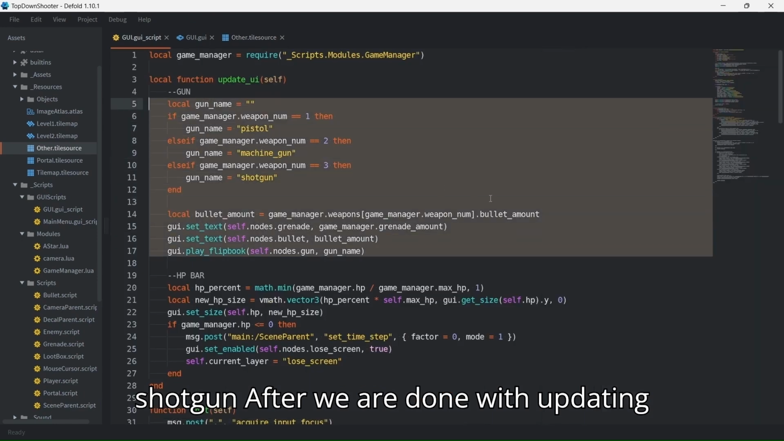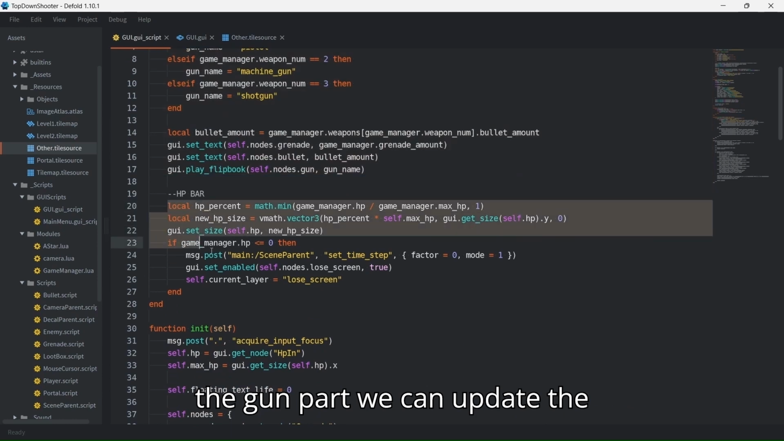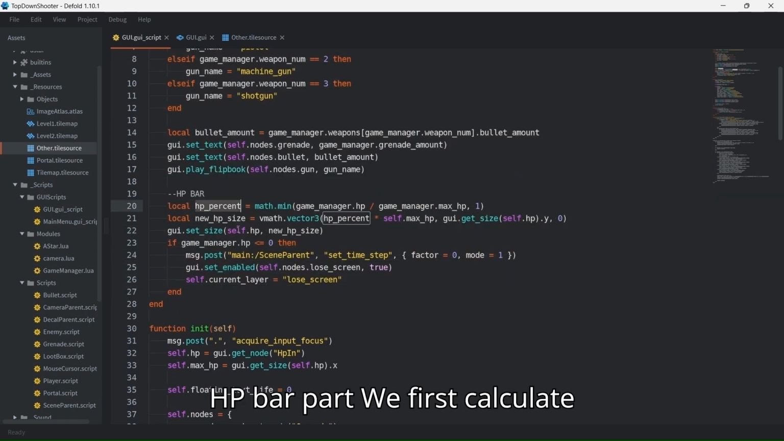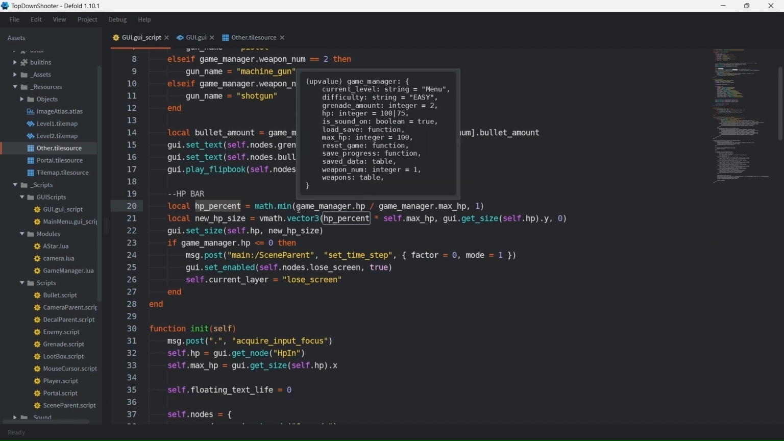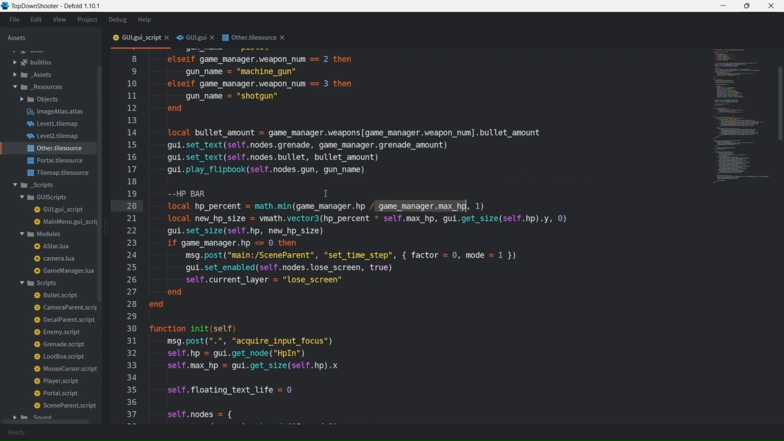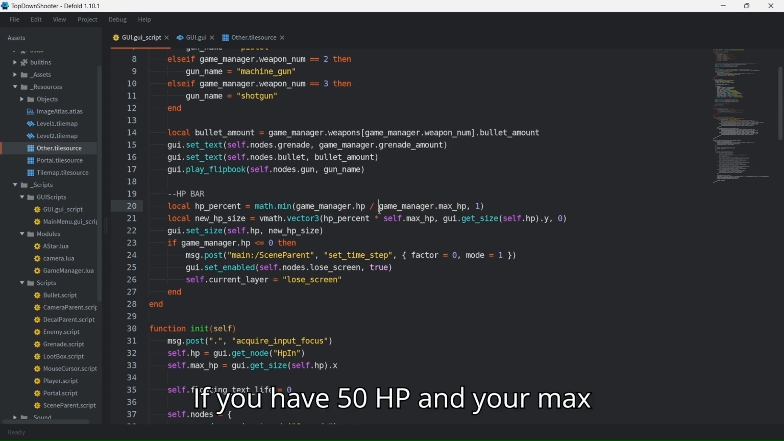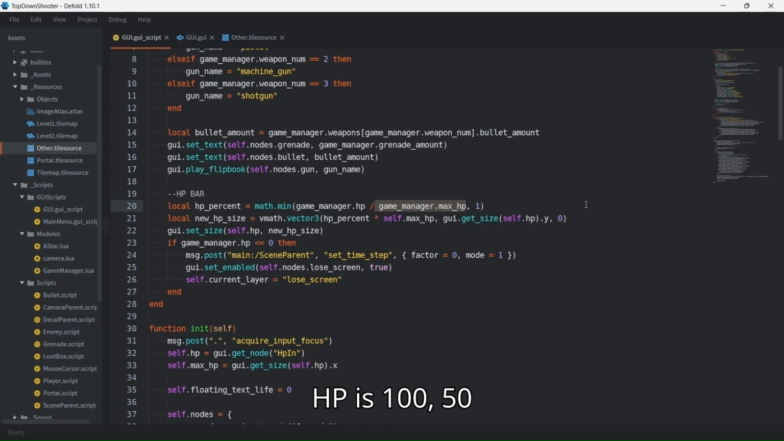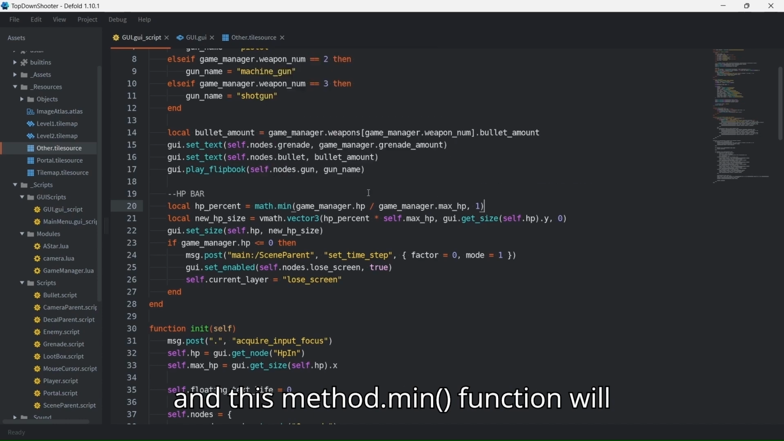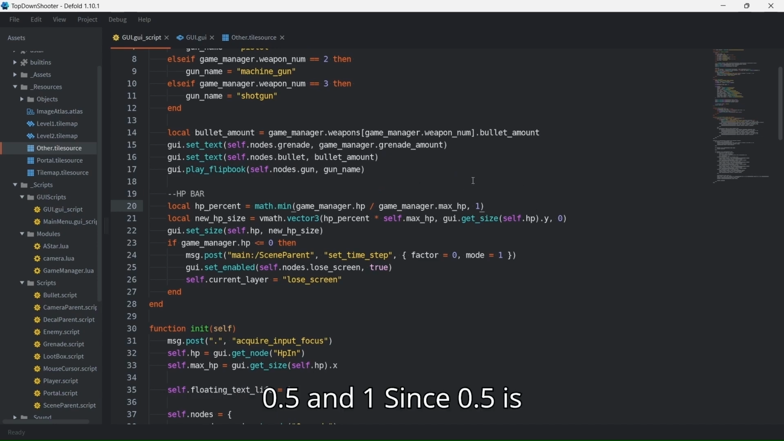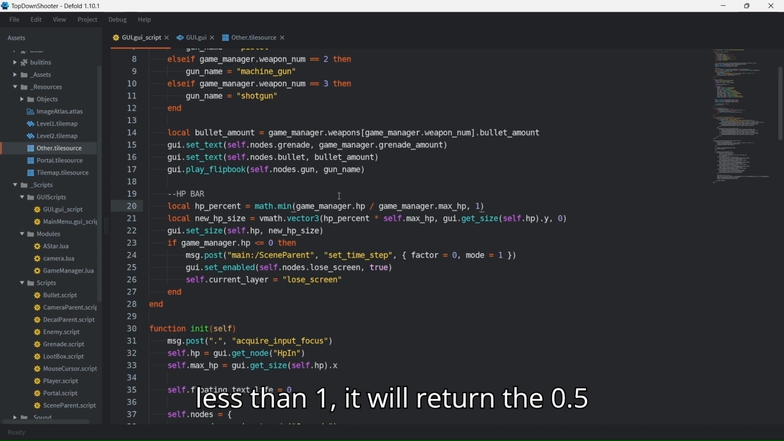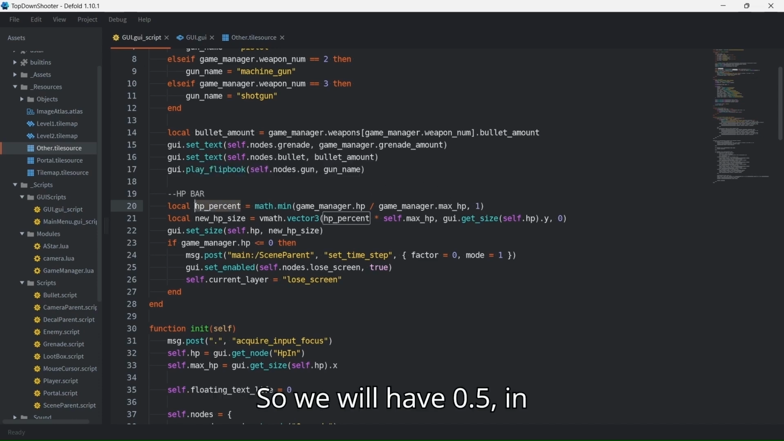After we are done with updating the gun part, we can update the HP bar part. We first calculate our HP percent. For this, all we need to do is to divide the HP by the max HP. If you have 50 HP and your max HP is 100, 50 divided by 100 will be 0.5, and this math.min function will return the smaller value between the 0.5 and 1. Since 0.5 is less than 1, it will return the 0.5. So we will have 0.5, in other words, half HP.